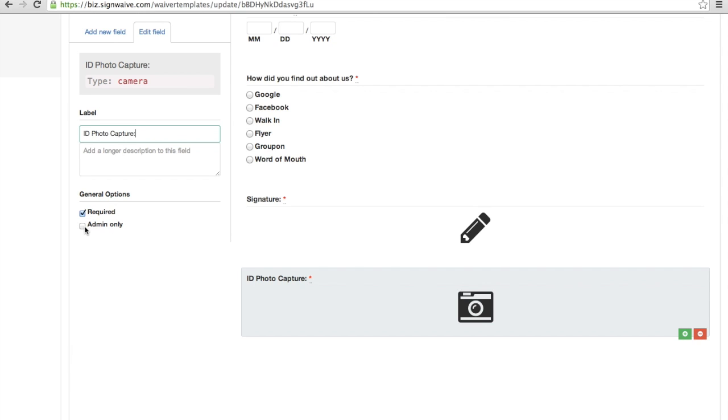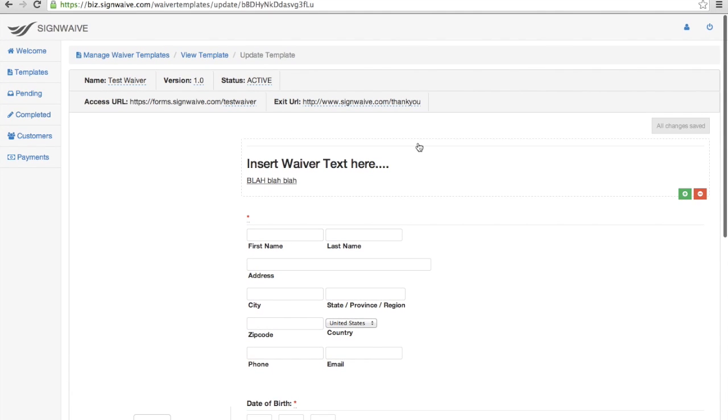And since I only want my staff collecting this information from the customer, I'll go ahead and click admin only, and you'll see down the road why that's important and what that means. But essentially, your staff will only have access to that form element. And if you noticed, all changes have been saved.